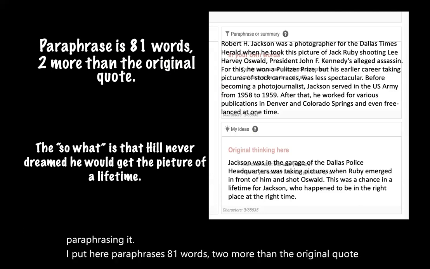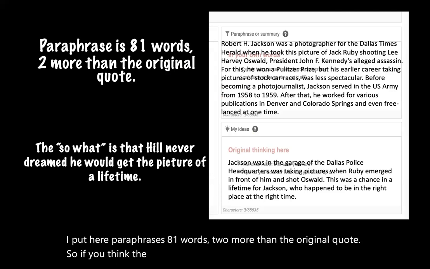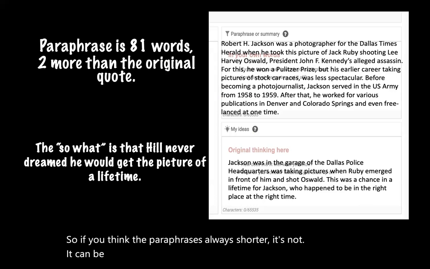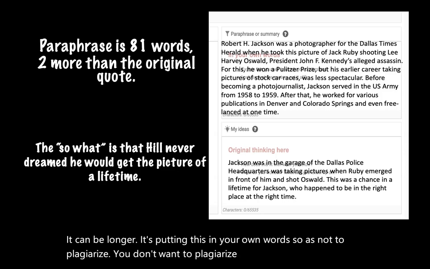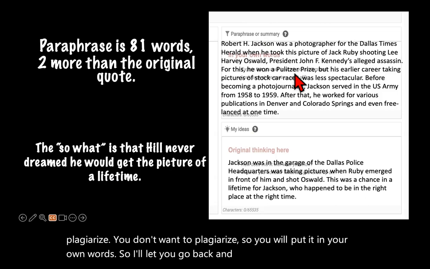So if you think the paraphrase is always shorter, it's not. It can be longer. It's putting this in your own words so as not to plagiarize. You don't want to plagiarize. So you will put it in your own words.